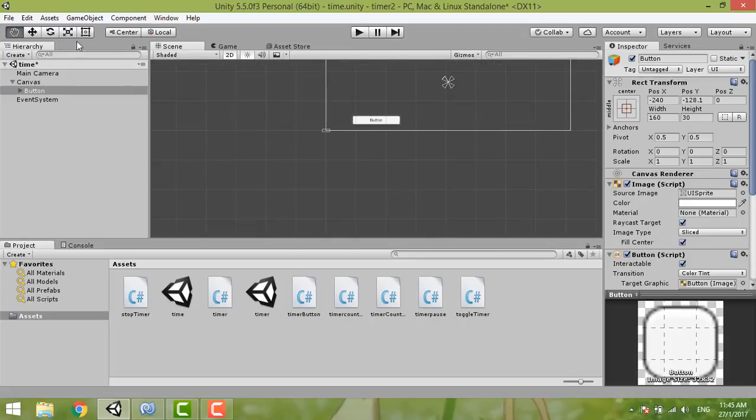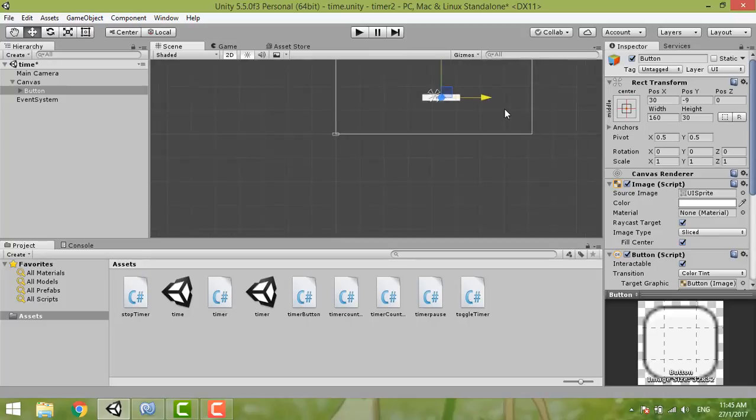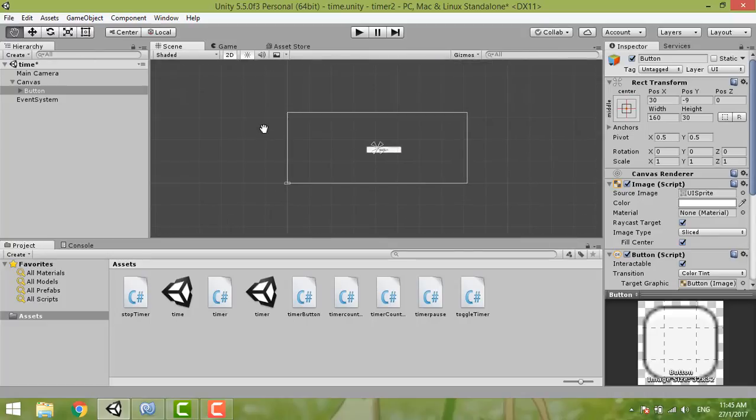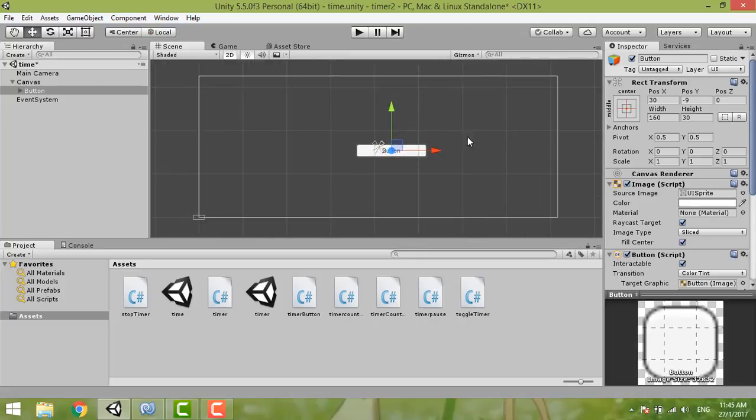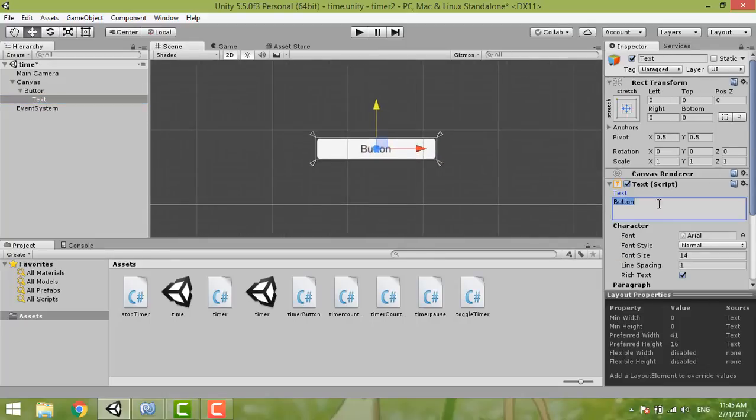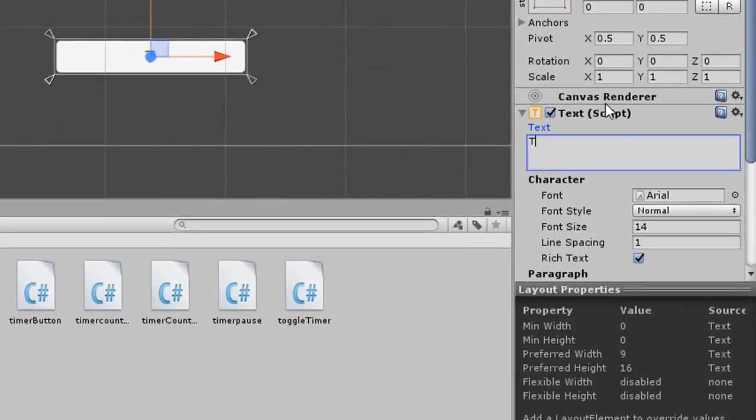You can press W on your keyboard, or you can click this button. Okay, here, you drag this to the camera so you can edit it very well. Okay, you can zoom with your mouse wheel. Okay, here it goes. You can just edit the text here. You can just put timer.